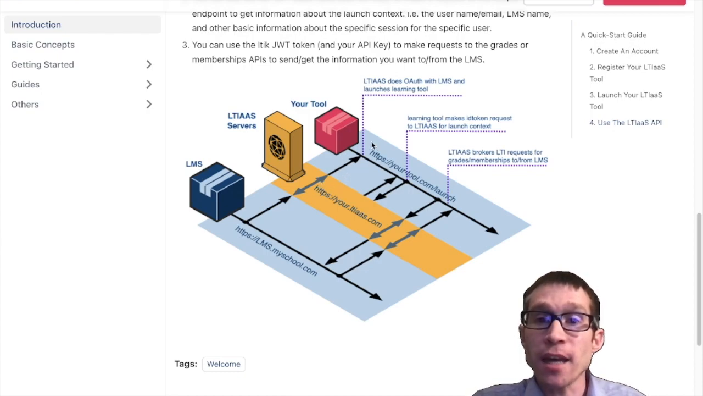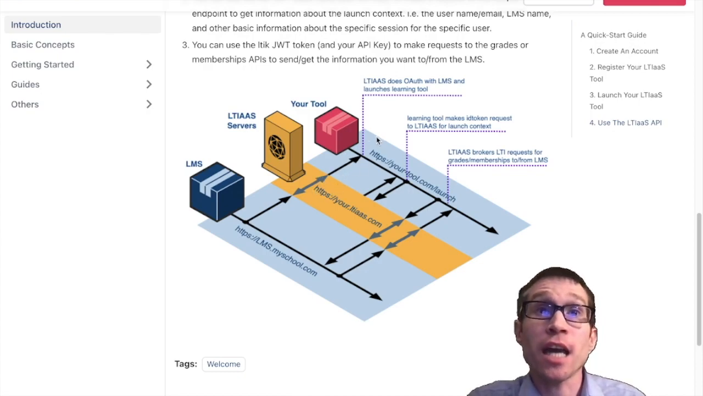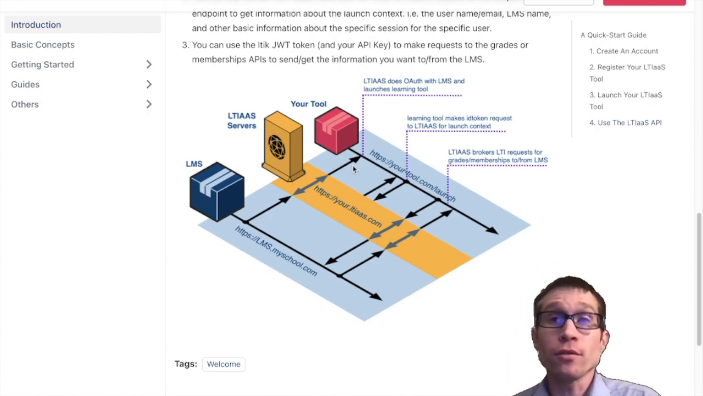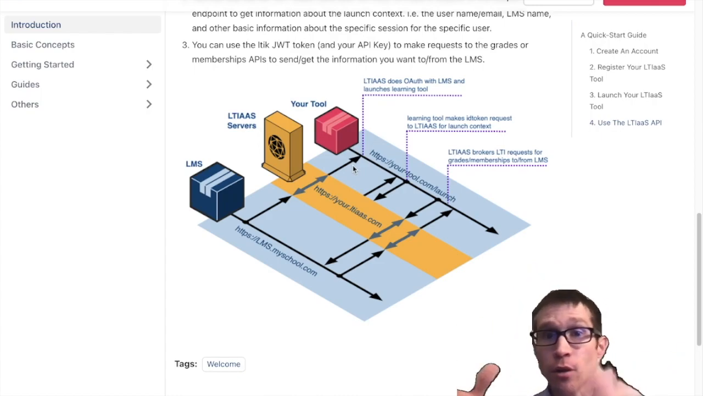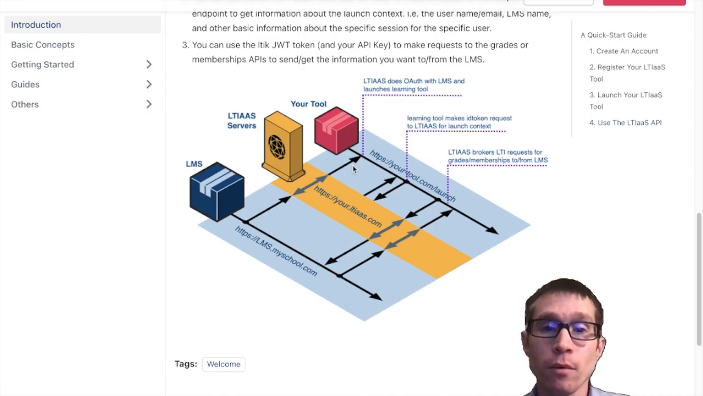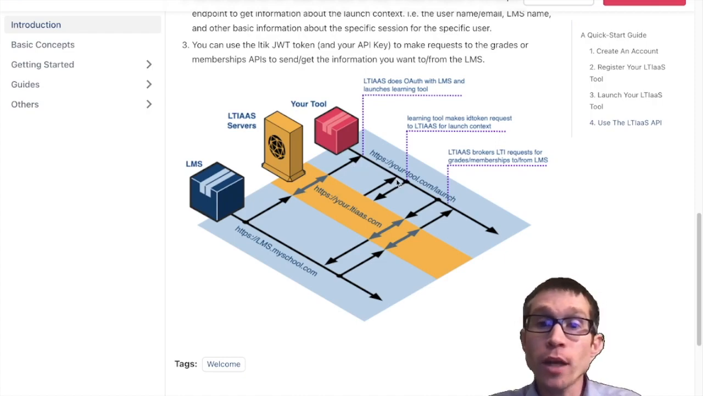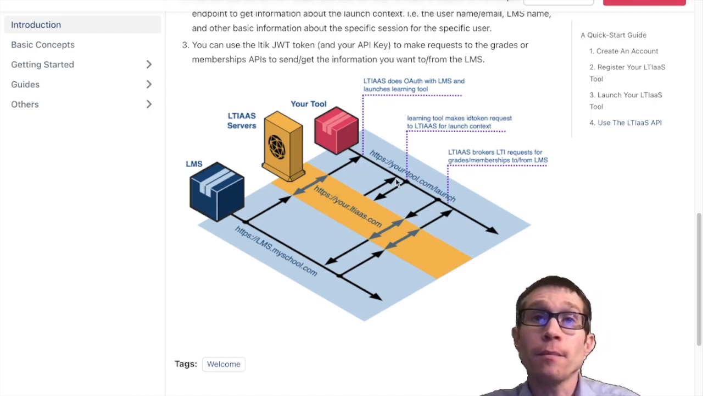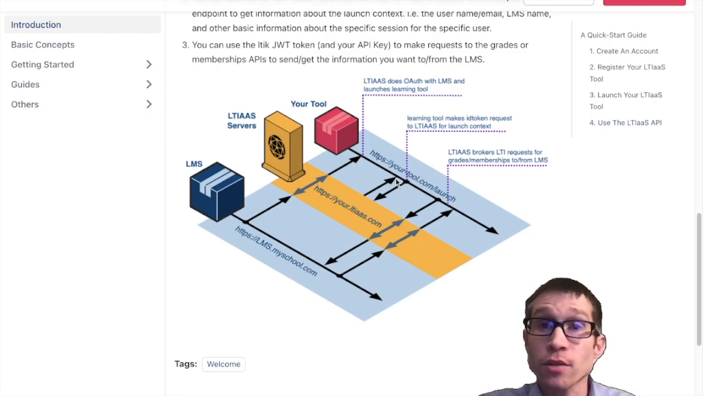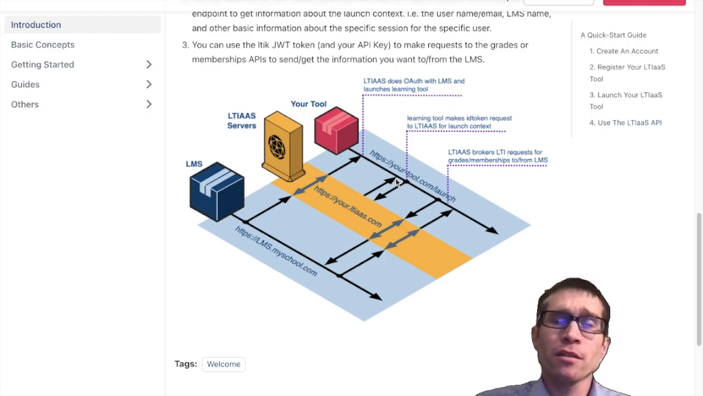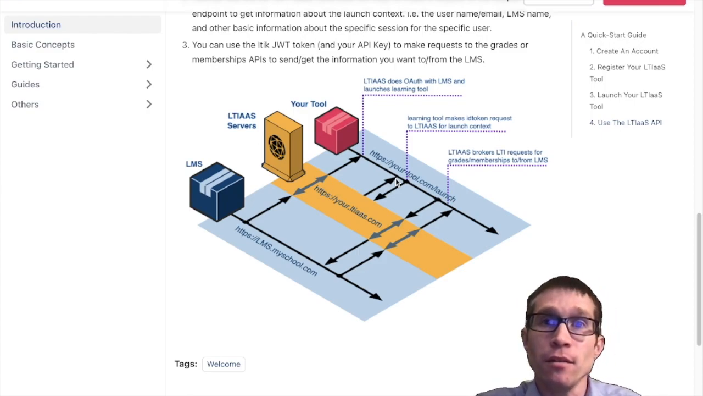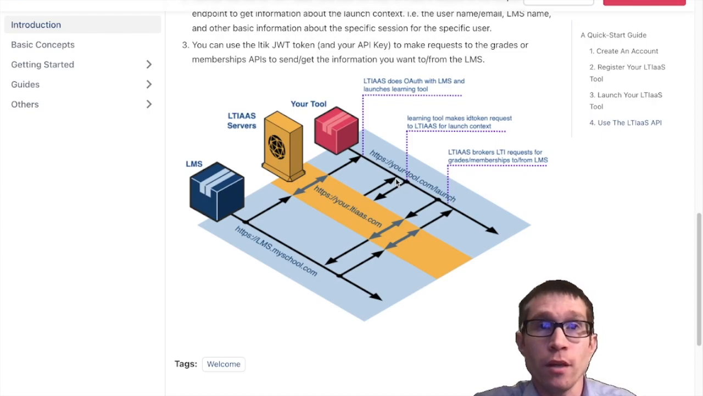Once you have that information, that we call an LTI launch, you can then have the student use the tool as they would, go through whatever flow you might want them to do. And when you're ready, you can then request or send information to LTI as a Service. Generally speaking, there's two classes of requests that you might do with LTI as a Service.